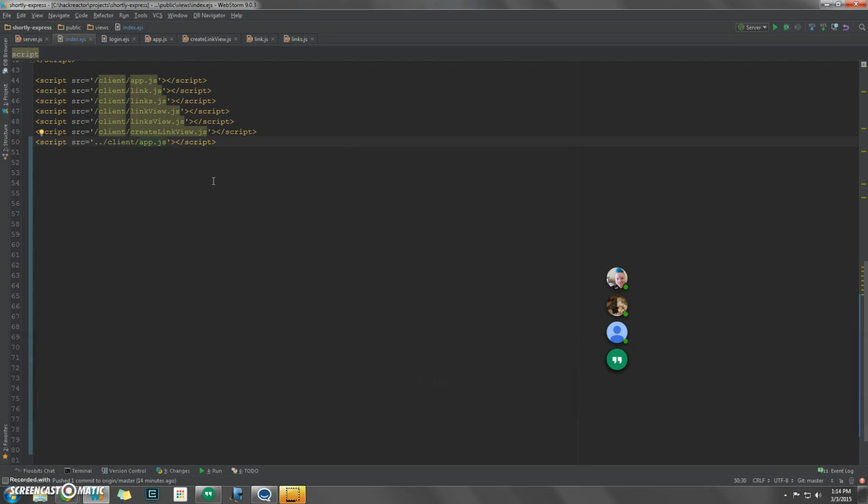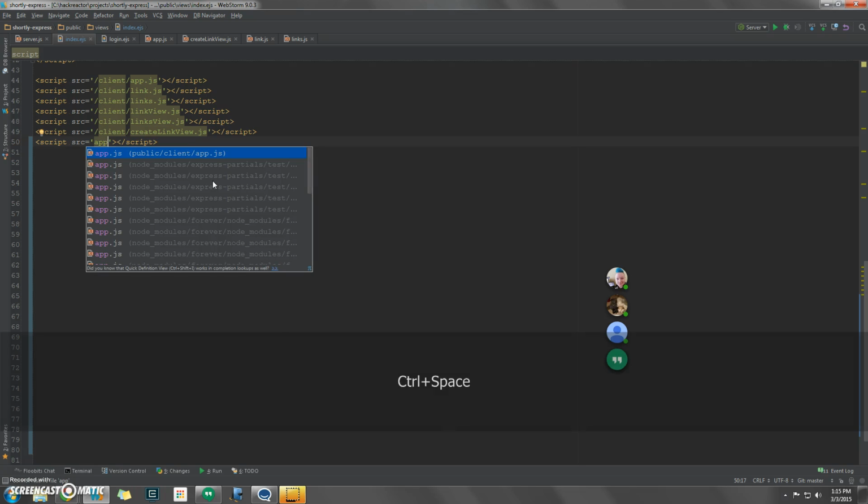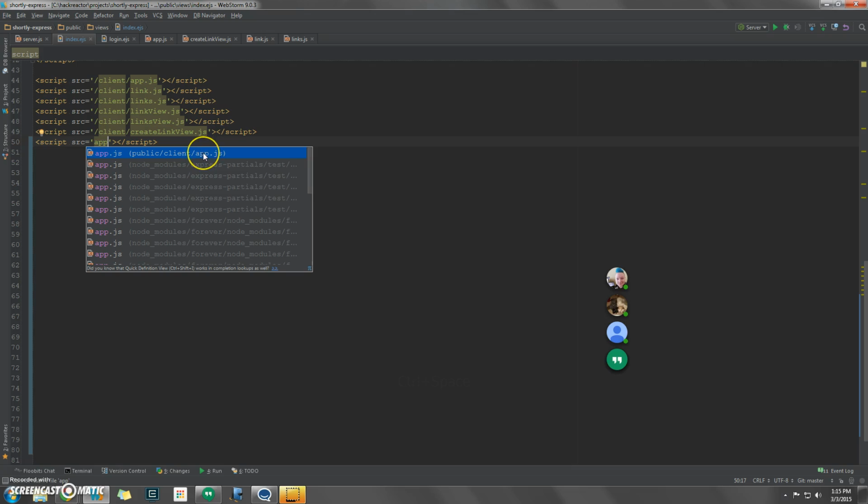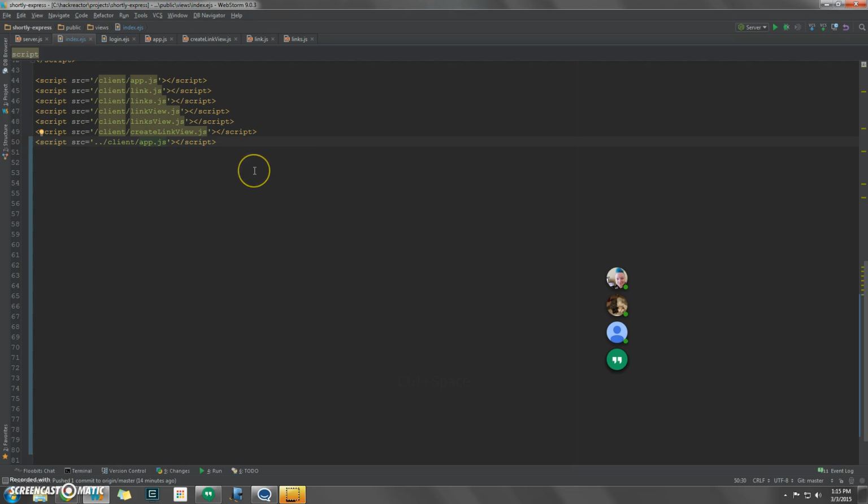It finds that file for me and it gives me the right location for it, so the sources are all now loading properly. If that wasn't the case, if all I wanted to do was look for app.js, I just start typing app.js and I press Control space a couple times, and there you go. It will look for the file, and I am looking for this one, public inside client app.js. Just double click it, and we have the right file name for it.